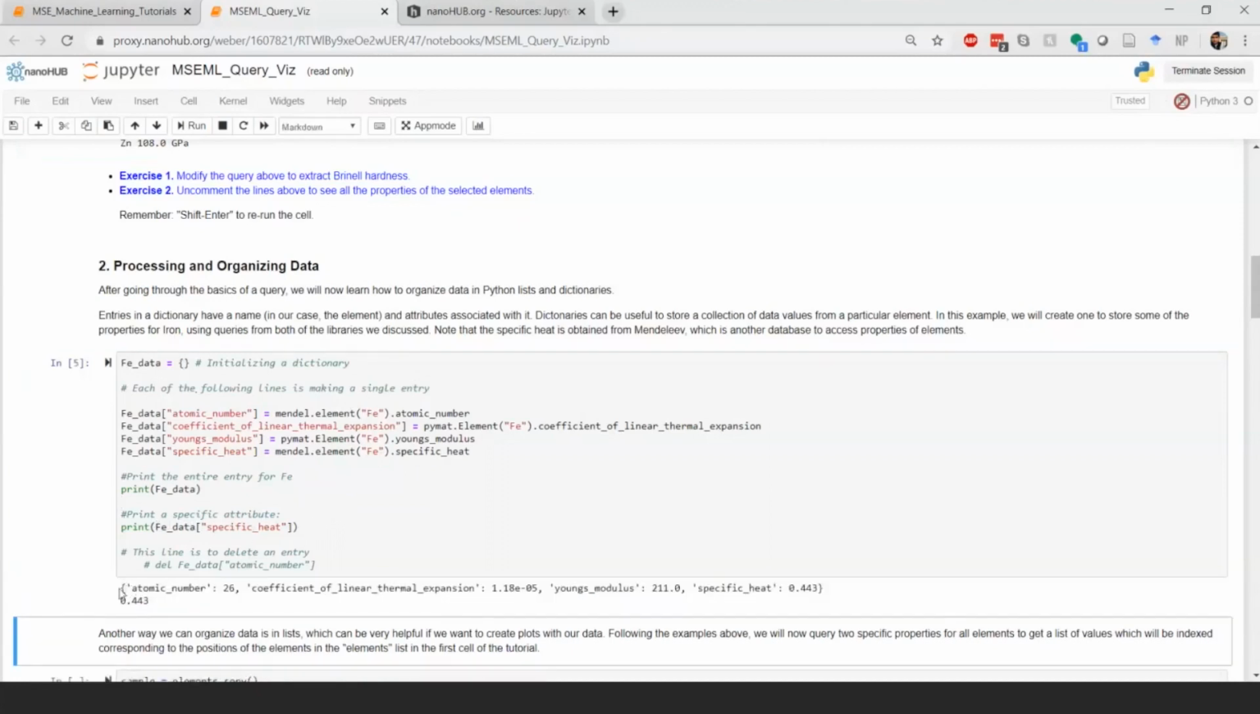You can see that this is the entire dictionary. This is all the information that we stored for iron, these 4 values, and you can see how they're arranged in key value pairs. So for the key atomic number, the value is 26. And if we query it like this with a specific property, we just get the value.